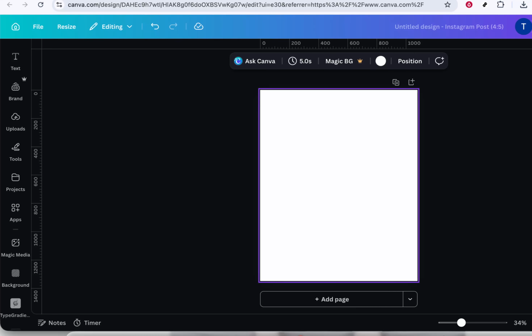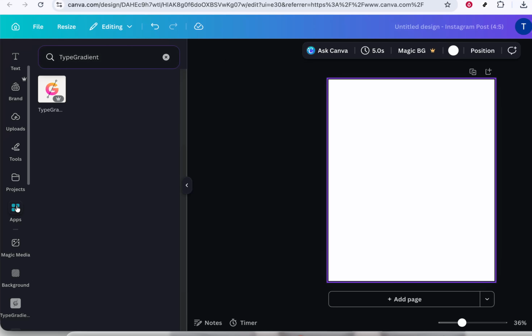First, open up your Canva design. This can be an existing project or a brand new blank canvas. Once your design is open, look at the left-hand side of the screen. You'll see a panel with options like templates, elements, and so on. In that panel, look for the option labeled Apps. Go ahead and click on Apps.